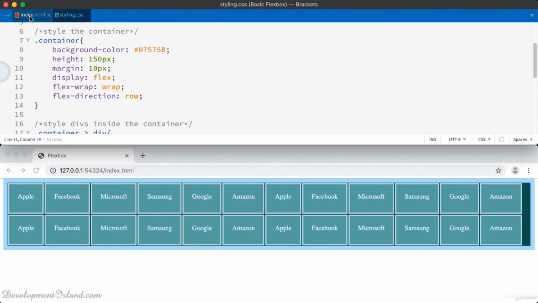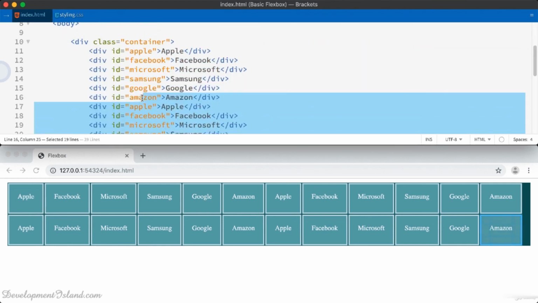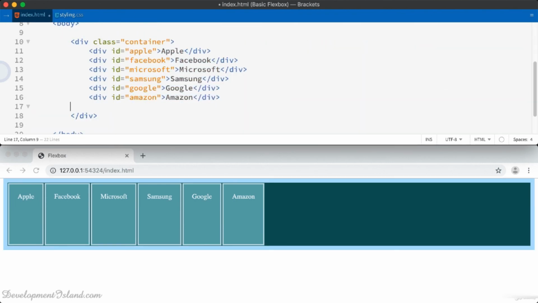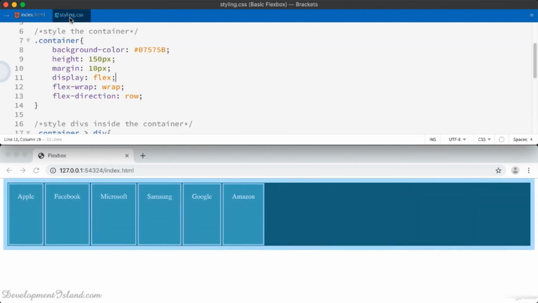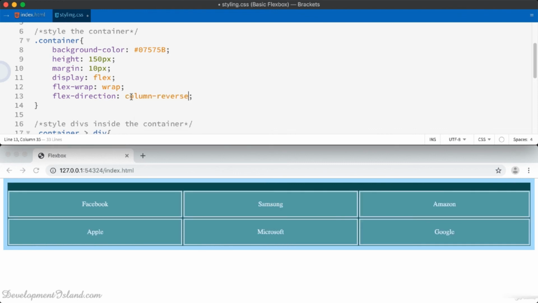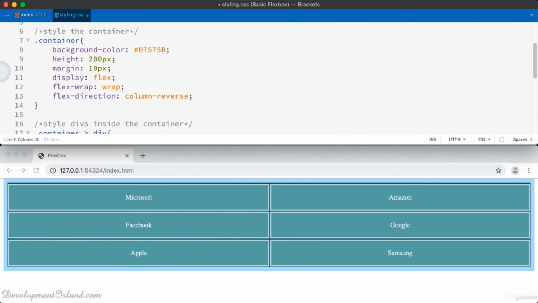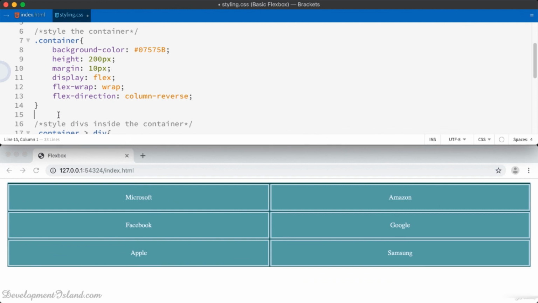Now let's go back to our 6 divs. And let's try another flex direction, which is column reverse. So this one will make sure that boxes are stacked inside columns from bottom to top. So let's go back to a height of 200 pixels for the container. And you can see that Apple comes first at the bottom of the first column. Then boxes are stacked from bottom to top.